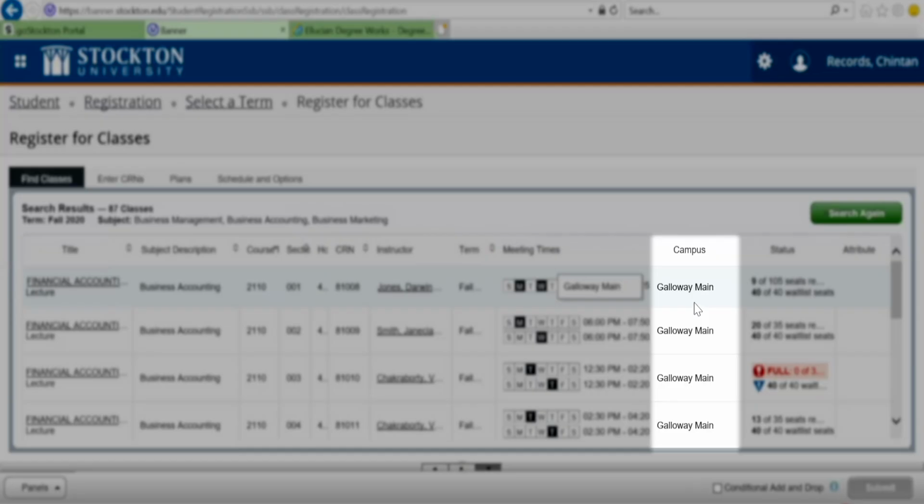Please pay special attention to campus location because we have campus sites on the Galloway campus, the Atlantic City campus, the Manahawkin campus, the Woodbine campus, and the Hamilton campus. It's important to note where the course is being offered.